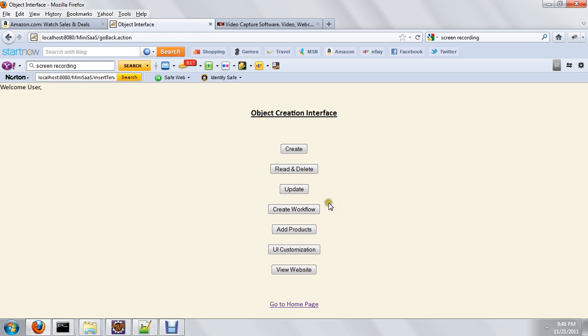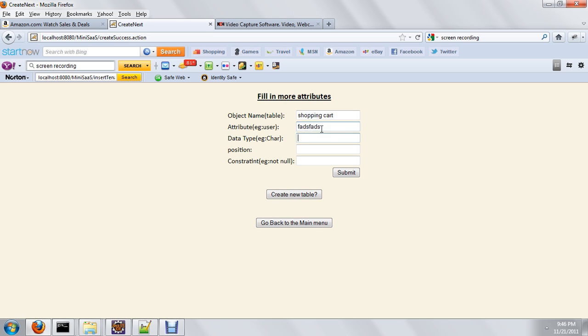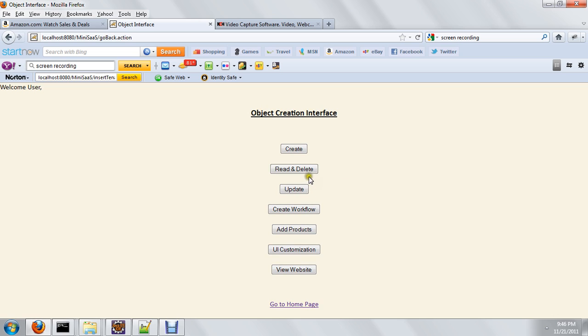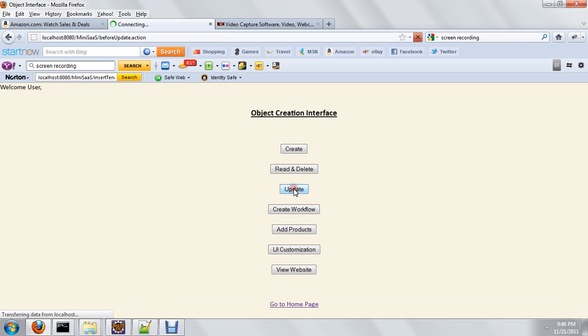For the update option to work now, we have to create some more entries. I'm entering the same value now. Now I can read the object. Now if you delete again, the values will be deleted. Getting back to the main page, I can update the values now.